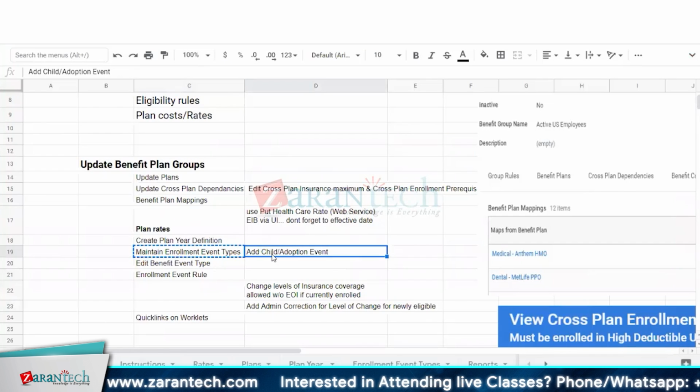We also have one that already exists. It's called Add Child/Adoption Event. Make sure you create an enrollment event. Give it a name that starts with your initials, and then just copy it exactly like the child adoption event that we saw last time. I want to make sure that you know how to create it.